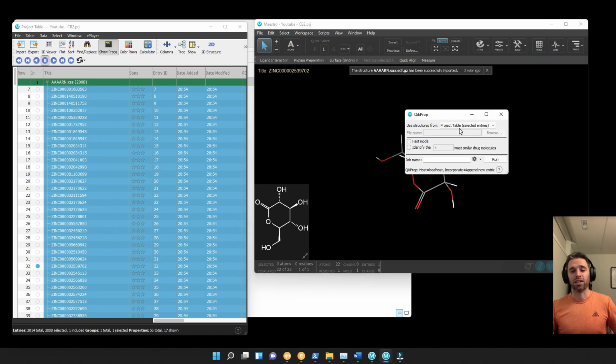I'm not going to talk exactly about all of the parameters in QuickProp. There are a ton, so I will link down in the description the descriptors for each one of these if you guys are interested. So here's what we're going to do. We're going to run this job.